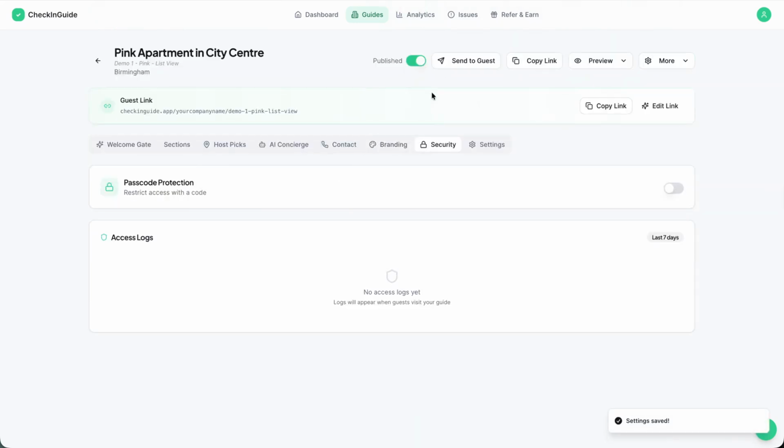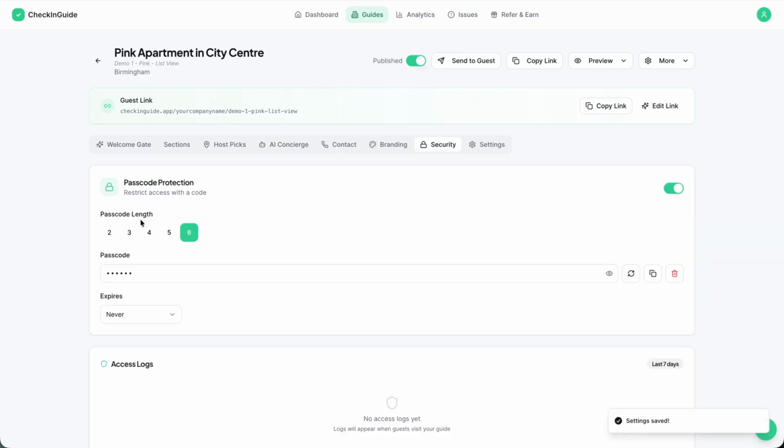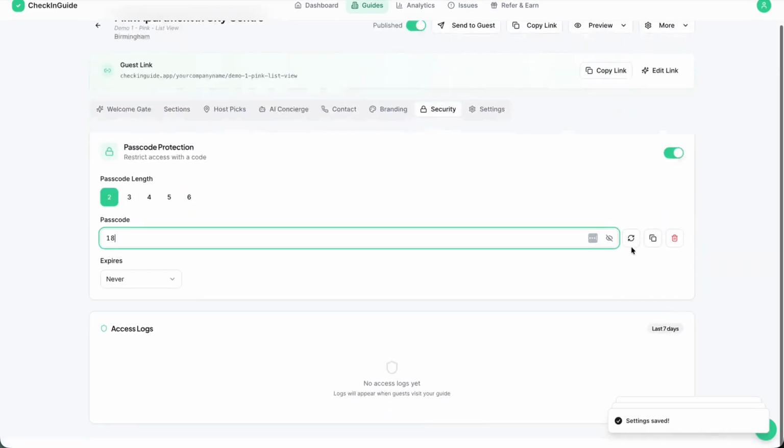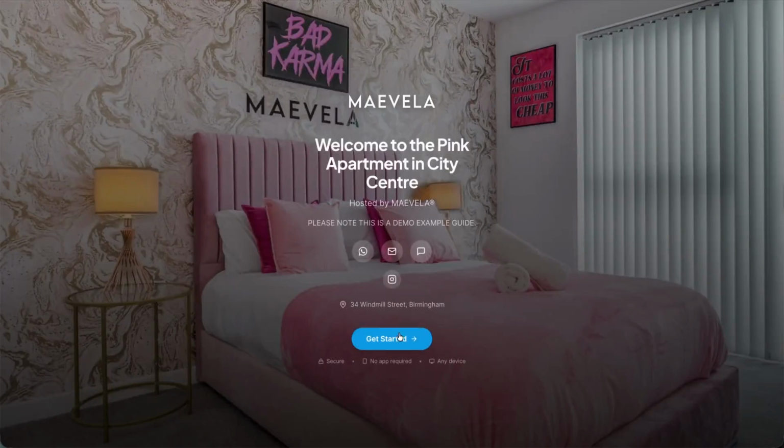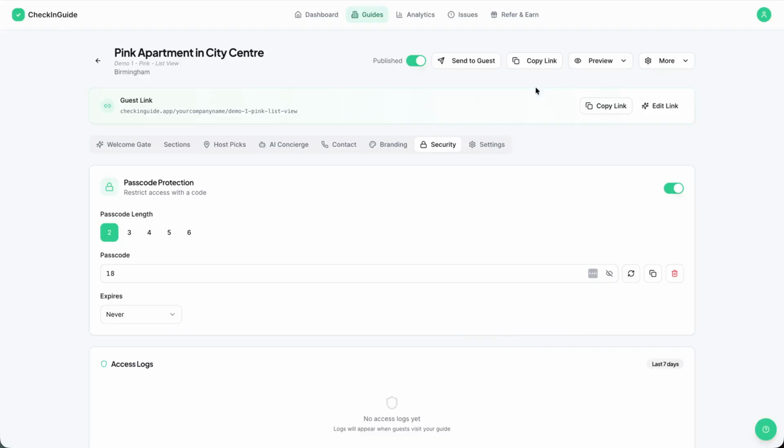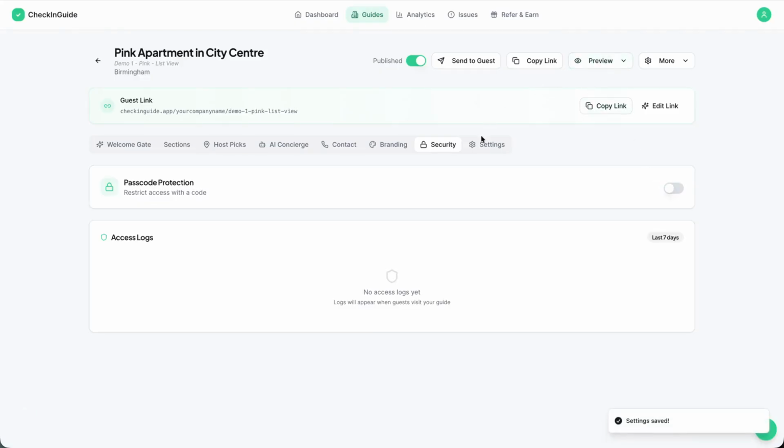We do have a security feature here, and this is where if you wish to add a password to your page, you can do that like so. And if we just go and view the guide now, you'll see that now it's password protected, with the password being 18. And that's our way in. And it's as simple as that. And that's how the guest would be able to enter. I'm going to turn this off just for this example.